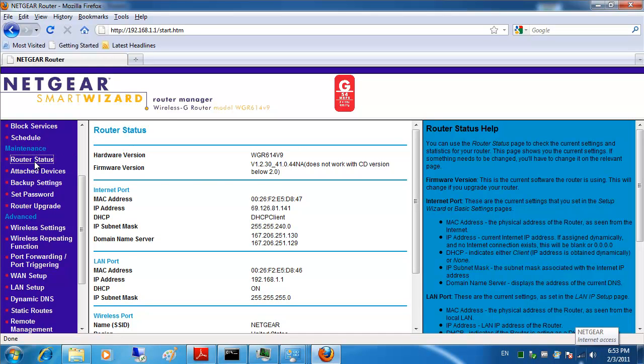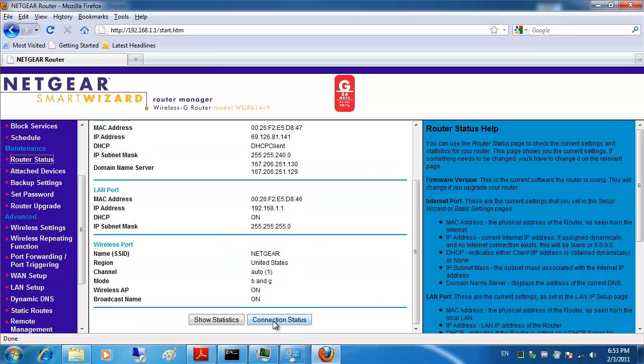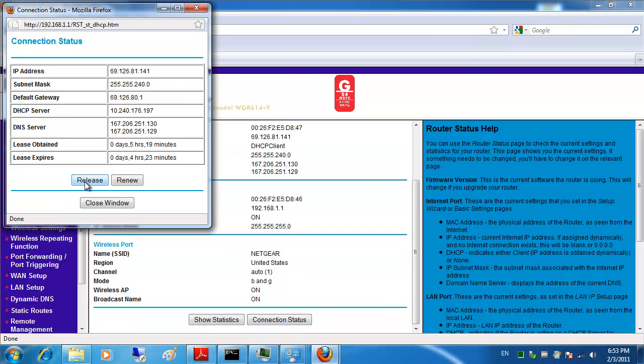In the router status, you can scroll down and go to the connection status. And here we can release the IP address settings and then renew the IP address settings in case the modem or the ISP is not detecting the router properly. This is a shorter technique than powering off and powering on all your devices.